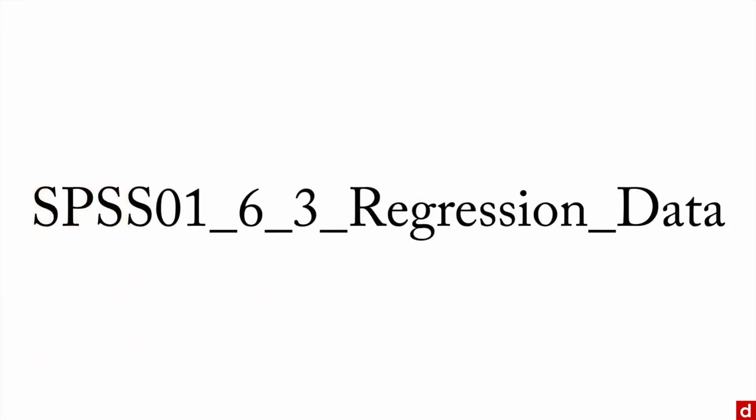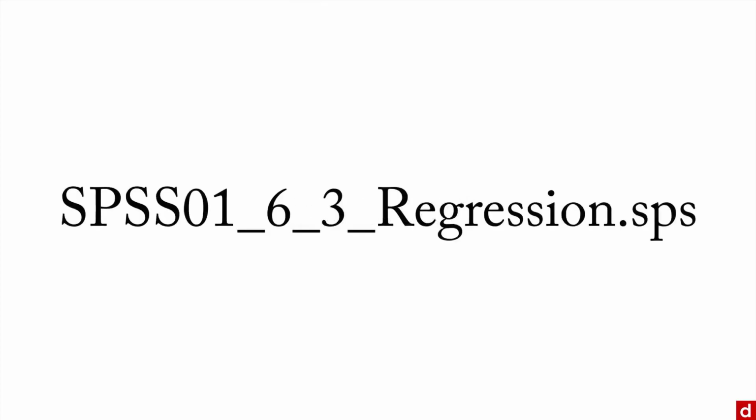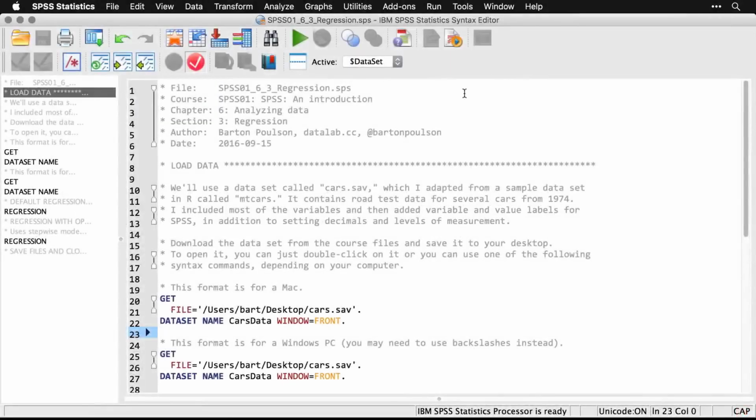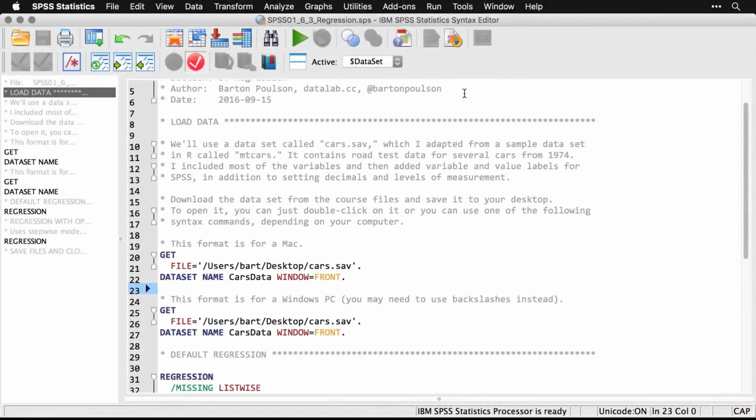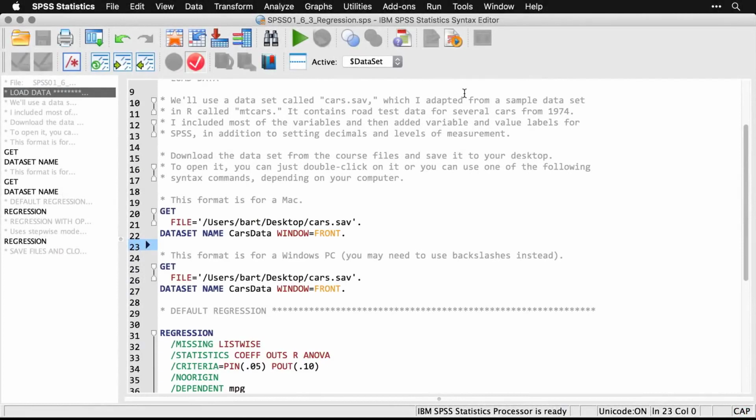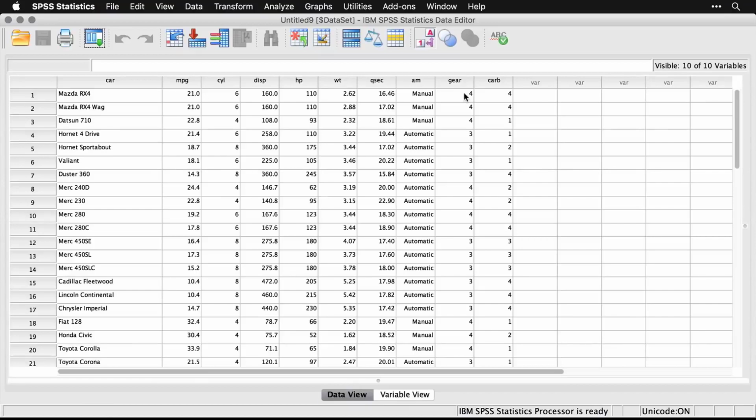First, make sure you've downloaded this data folder from the course files, and we'll use the cars.save dataset that we've used in our two previous examples, along with this syntax file. Now, when you get to the syntax file, it begins as usual with the code for loading the dataset from the desktop. Truthfully, it's easier to just double click on the file cars.save and have it open it up directly in SPSS. That's what I've done here.